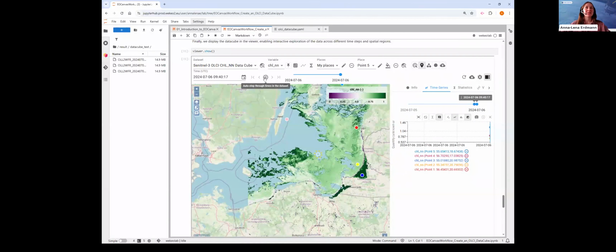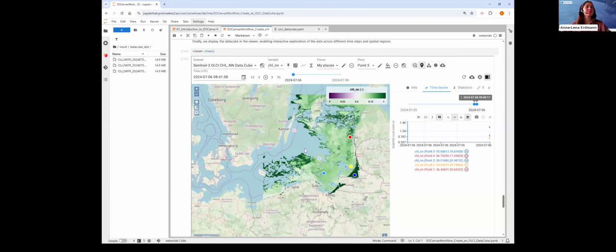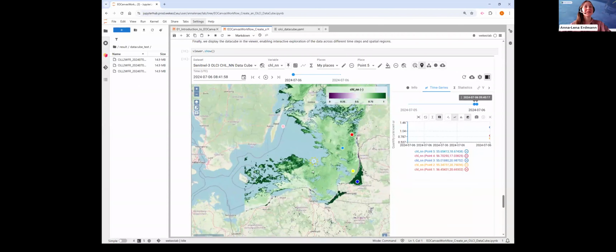Exactly. And this works really, really nicely also with longer time series, longer than just three points in time. And yeah, you can also share this link with others. And yeah, it's just a really nice way to work with your data and to visualize your data.